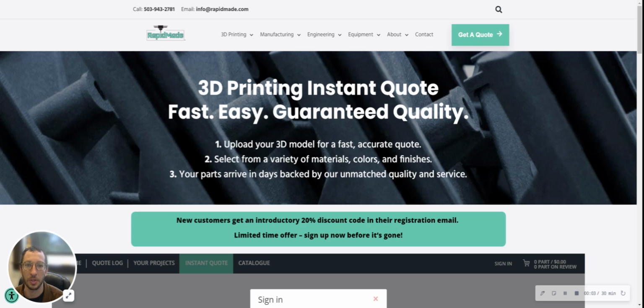First things first, you'll need to log in. Logging in saves your contact information, shipping addresses, previous quotes, and orders. This means when it's time to reorder, everything is just a click away.